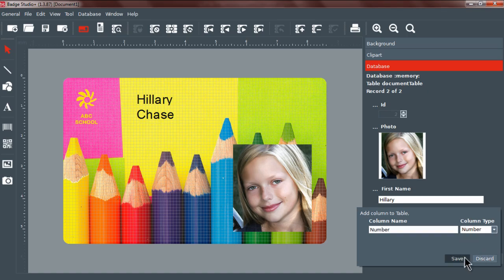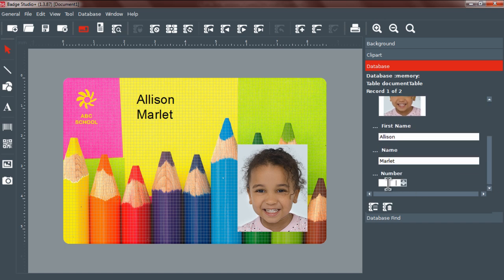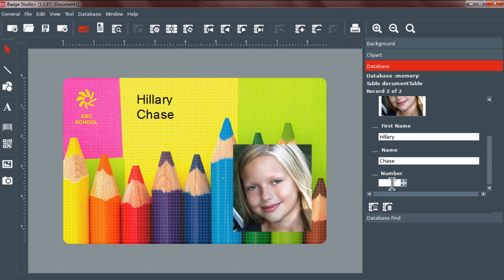Give the field a name, select the field type, and complete the new field. If you want this field to appear on your badge, click and drag with your mouse from the Database Properties window onto your badge. Your badge is ready to be printed.